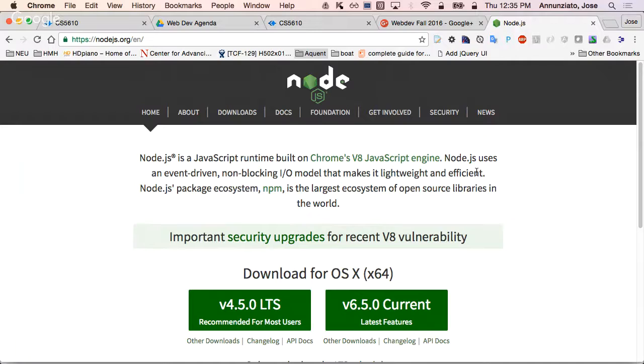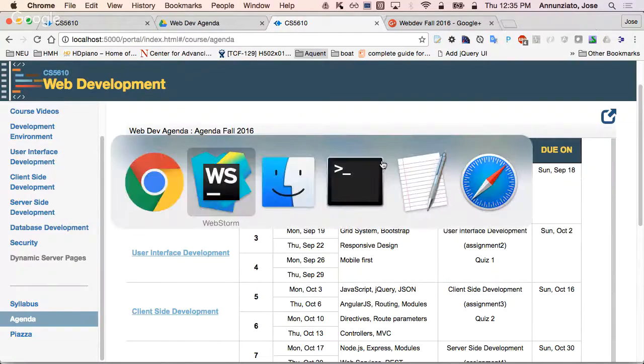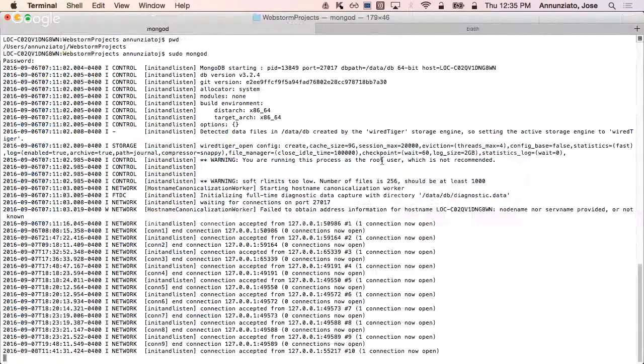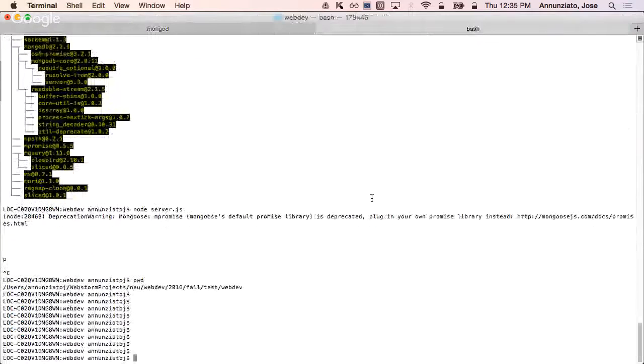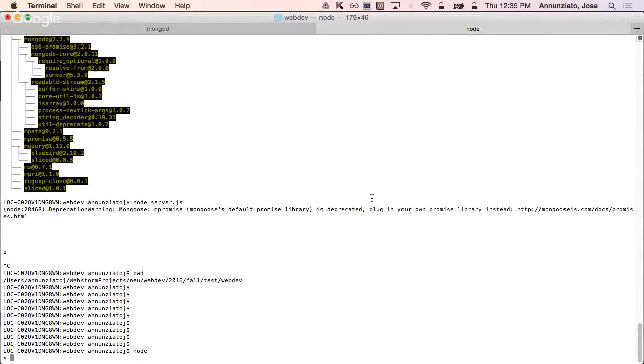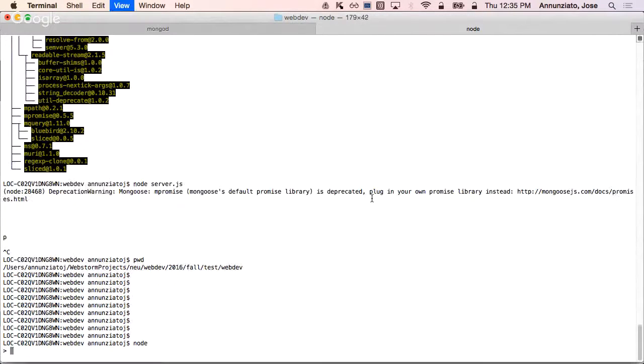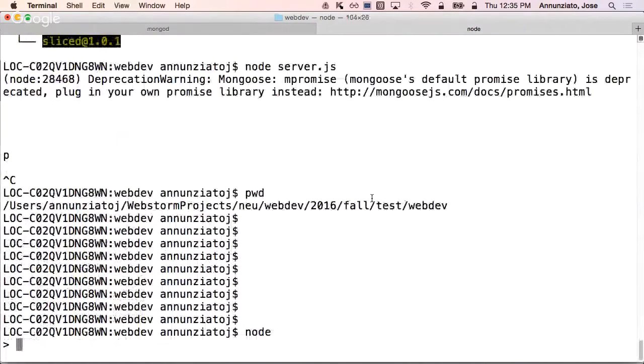You can download it and install it for your particular environment. In my case, it's Mac OS, so it gives me immediately the chance to download for Mac OS. I've already downloaded it, I already have it on my machine, and so from the command line, I can test whether Node is up and running by just typing node. So Node is added to your path as an executable.